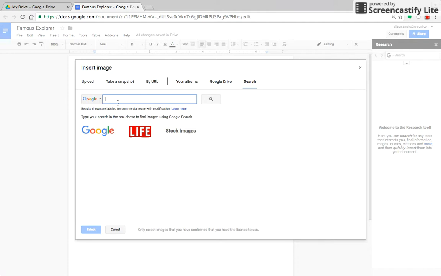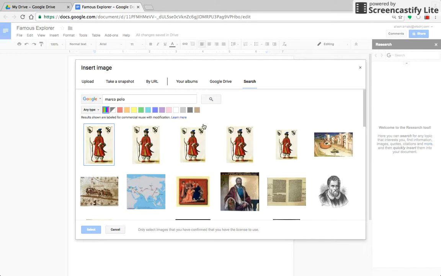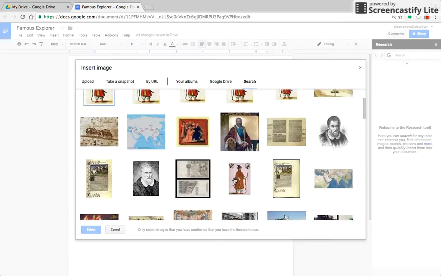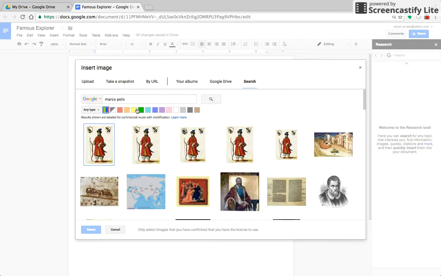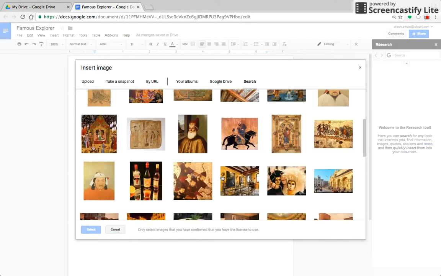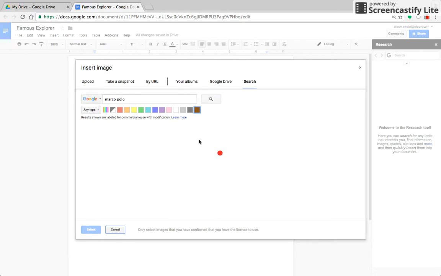And since this is your Google account, you're automatically synced into Google Images. So it makes it really easy to find a picture. So Famous Explorer, say I'm looking for Marco Polo. And here it just pulled up a bunch of pictures. Another cool feature of inserting images from your Google is that you could also filter by colors. So say I wanted my picture orange. It'll just filter pictures with that color, brown.